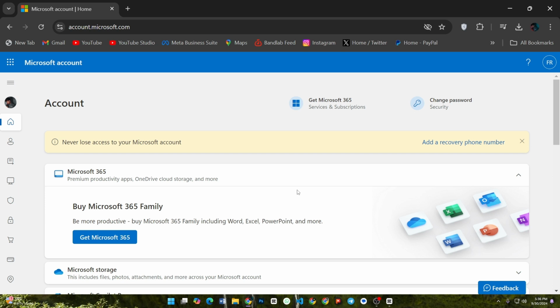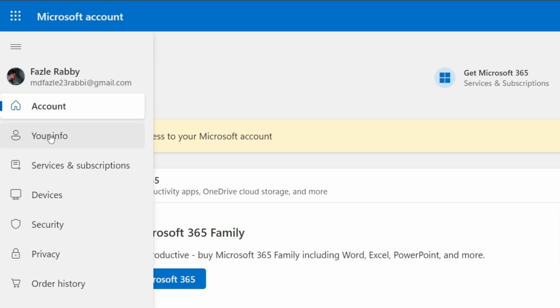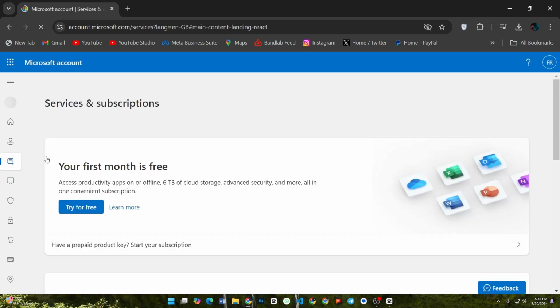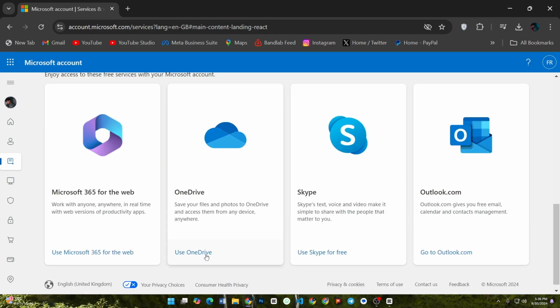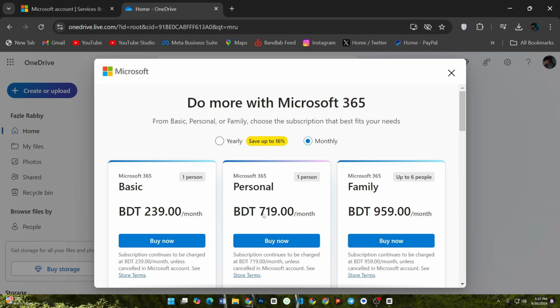Step 2. Navigate to Services and Subscriptions. Once logged in, click on the Services and Subscription tab at the top of the page. This will show you all the services you are subscribed to, including OneDrive. Then click here. Now click Buy Storage. I have no subscription here.